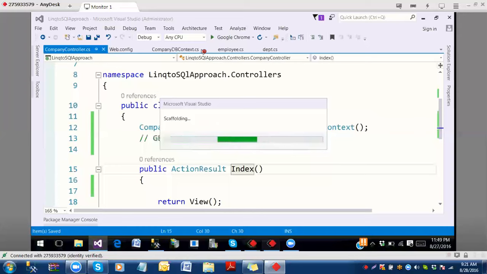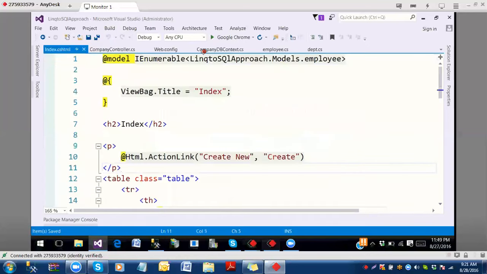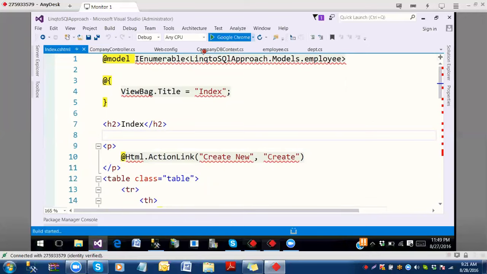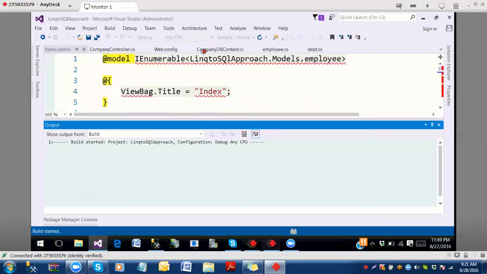Actually, if you select the company DB context, then it will be ready to create for both DPT as well as employee. Okay. Now here, if we run that one, it should create the database, create the table.